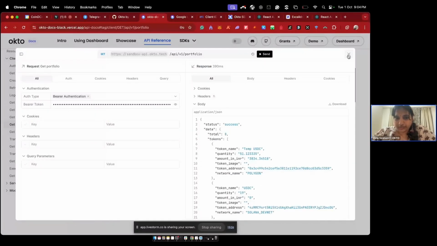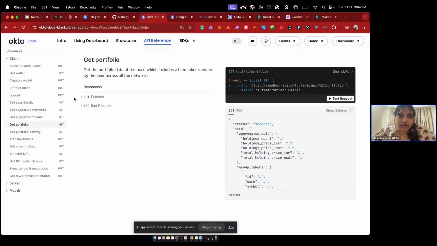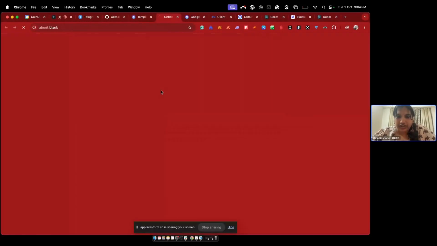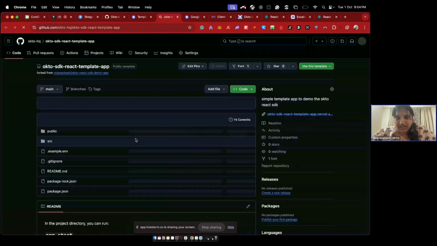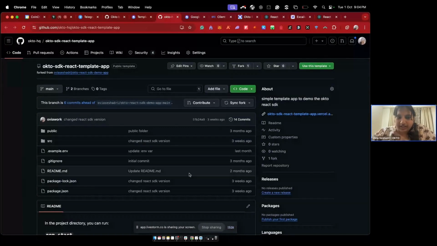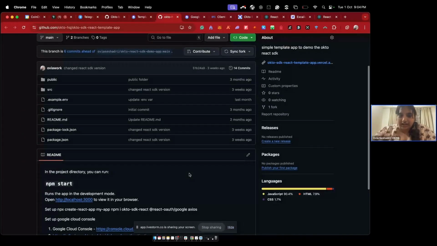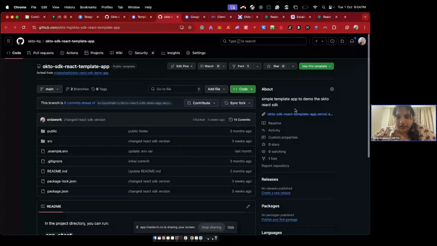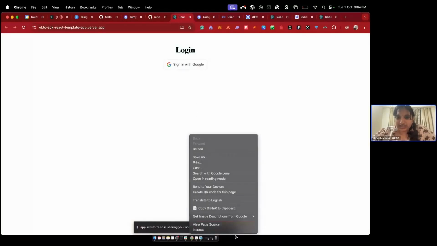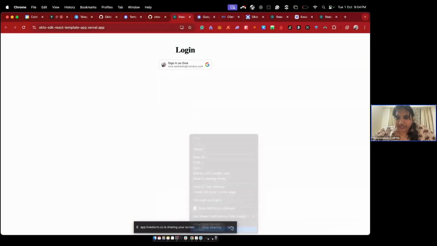You can test it out from the docs itself, or you can use our template application. So in the React page, you have a template repo over here. You can see the repo. This is basically a forkable project that will have this login screen that I just showed you, and you can directly just start adding your logic, right? We also hosted this as a template example, so you can also play around with it over here.